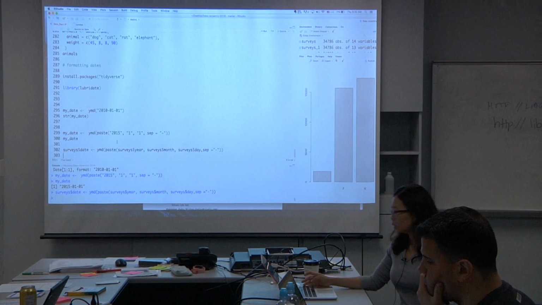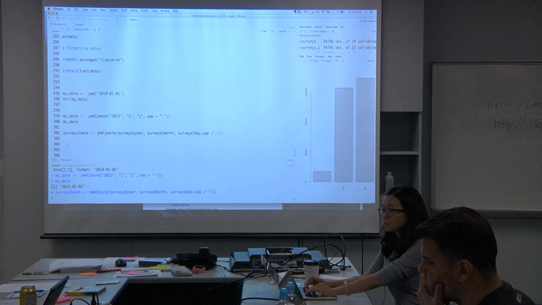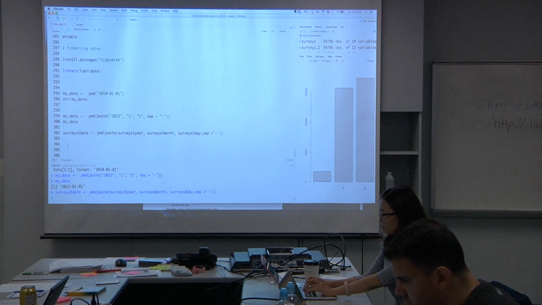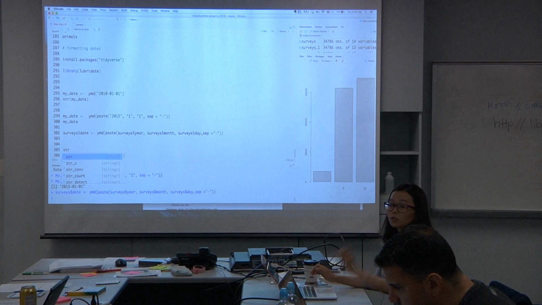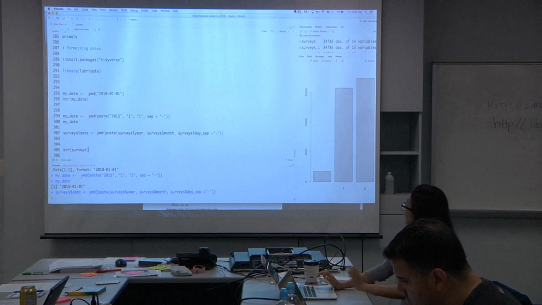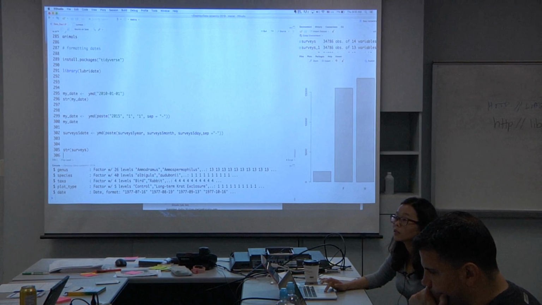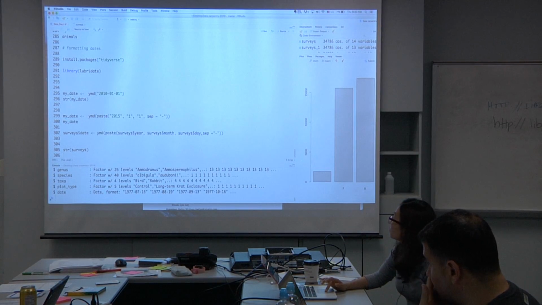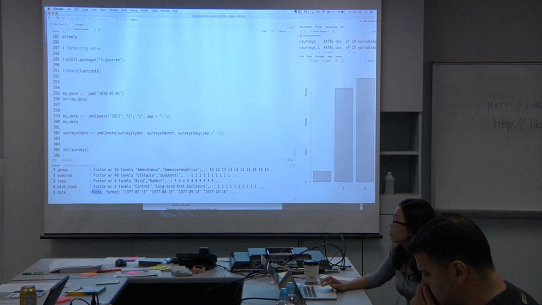So now how can you check the new data frame? Any idea? Structure. So now you have date here, right? This is a new column that we just created, and the type of the vector is date, and the format is here.